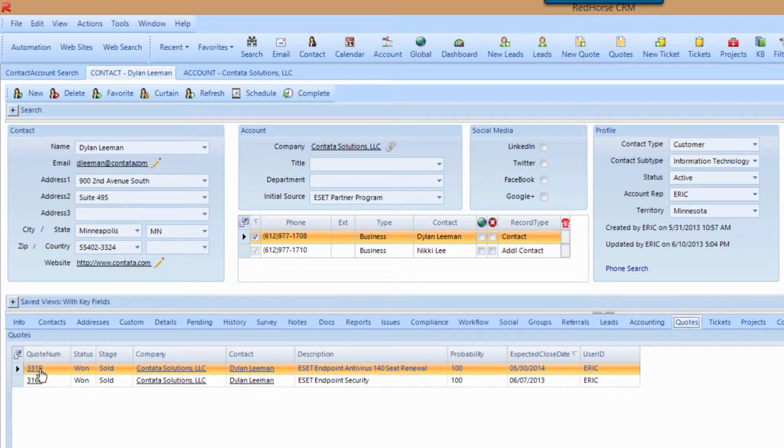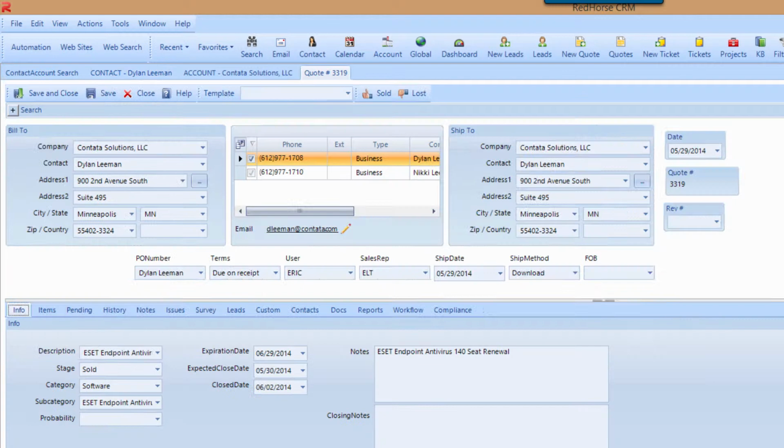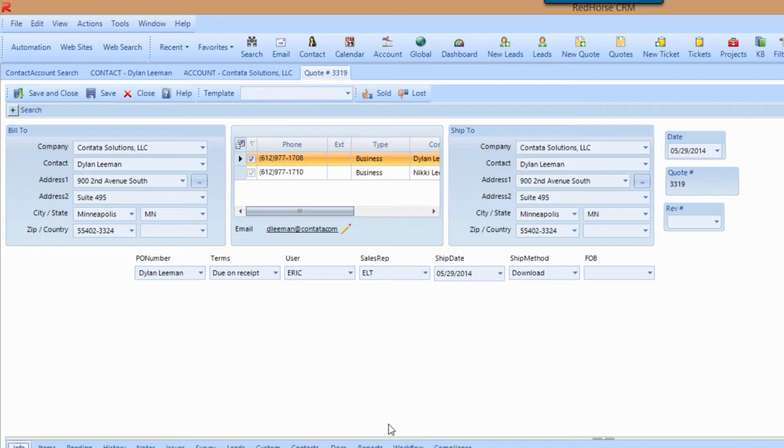So from here, I can open this quote. I can see this quote close date was expected on May 30th. So if I click on the number, it opens me into RedHorse's quoting tool. Now, again, it's a brief overview, so we'll go quick. You have different fields of information you can store about the quote. The top half of the screen here can be totally customized. You can certainly put whatever fields you want to see up here.